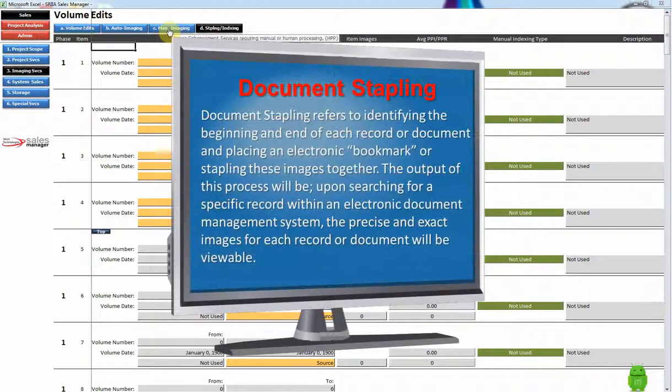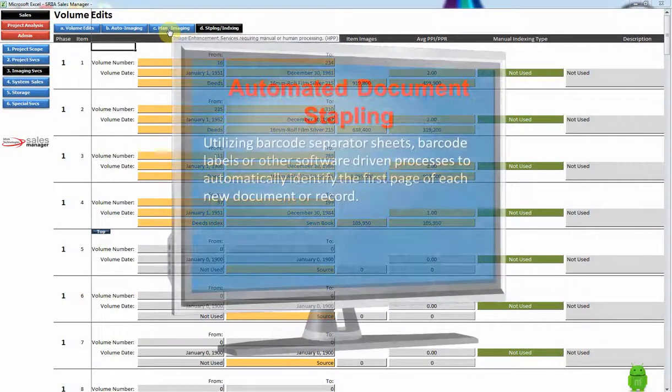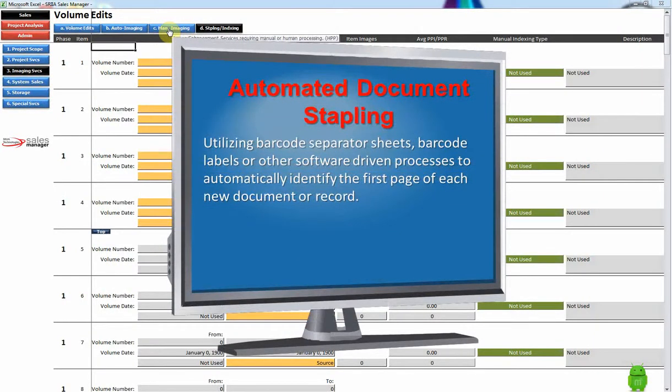Document stapling refers to identifying the first and last page for each record or document and then electronically stapling these images together. The output of this process will be, upon searching for a specific record or document within an electronic document management system, the precise and exact images for each record or document will be viewable. Currently, SalesManager has options for automated stapling, including barcode separator sheets, barcode labels, forms recognition, and similar. Additionally, manually marking the first page of each document is always available.